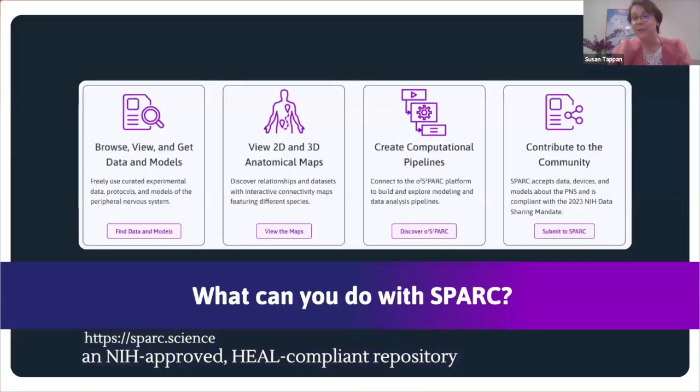So what can you do with SPARC? We have a lot of interest in building not just a place for your data to exist, but also provide tools and a community around which you can find data that you're interested in, meet people who have similar interests to you, and ask questions about applications or techniques that were applied.